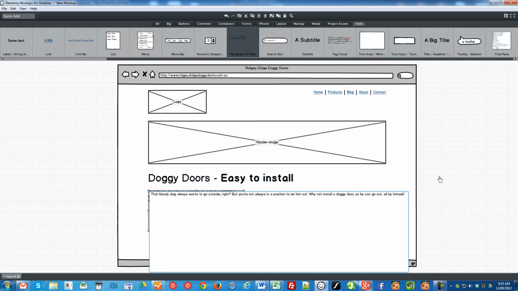Now, we have now introduced our website, and the reader knows exactly what we do, why they're here, and what we can do for them. We now need to establish that we can do for them what they want, and they obviously want a doggy door. So, again, I wouldn't write this in a client's copy, but it's not too bad.